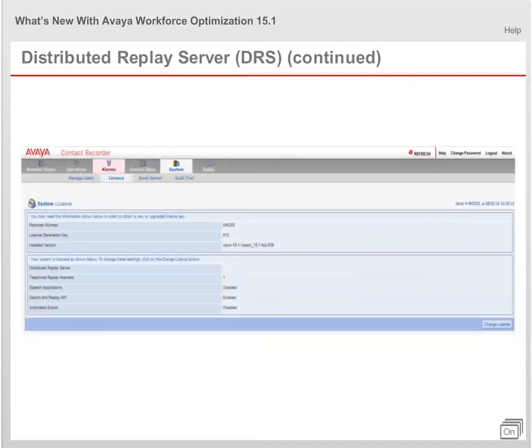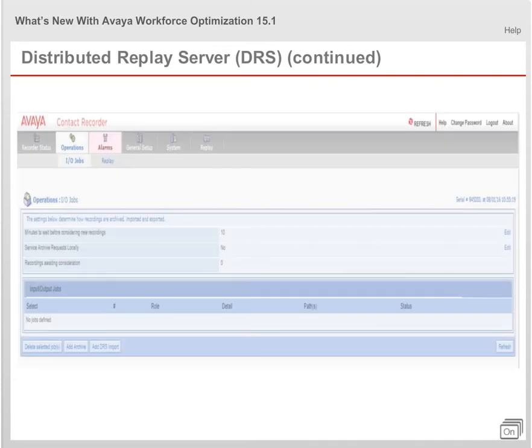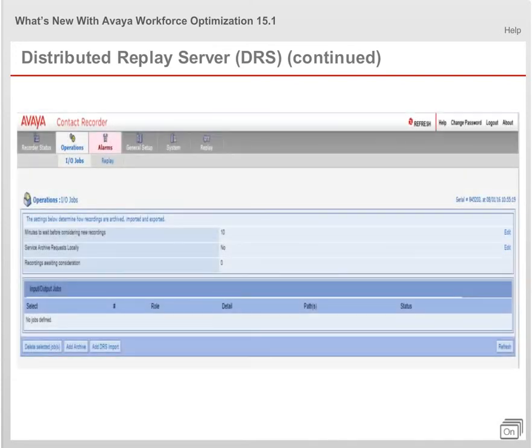Here is a screenshot of the licensing page for a server that has been licensed as a distributed replay server. This is the screenshot of the IO Jobs page of a DRS. Note the Add DRS Import button at the bottom.